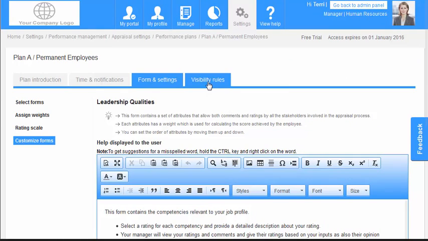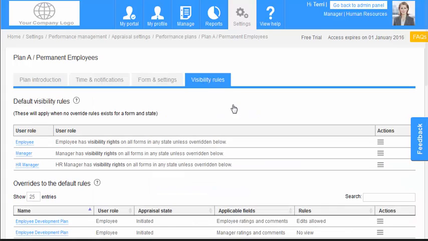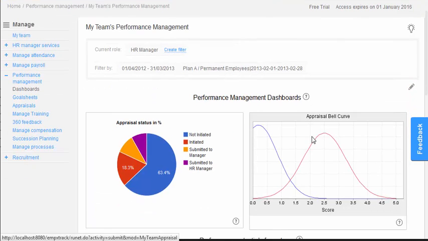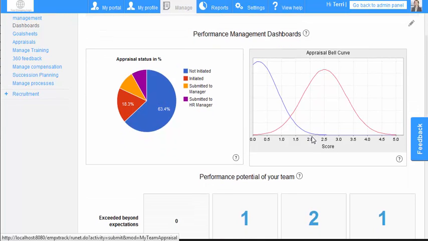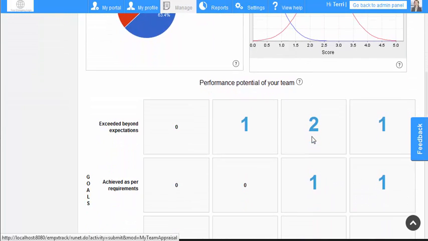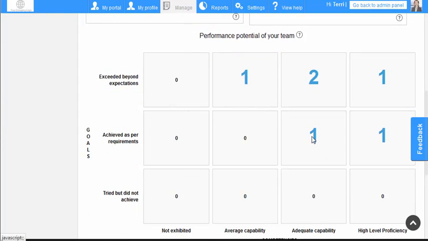The last section in configuring a plan relates to setup of visibility rules. You can set extremely granular rules for view and edit rights to different types of employees based on the form's and appraisal state. For instance, you may prevent view access to the employees for the salary recommendation form in any state of the appraisal. Terry and other managers can get a bird's eye view of the process by viewing the dashboards and print various reports related to the appraisal.